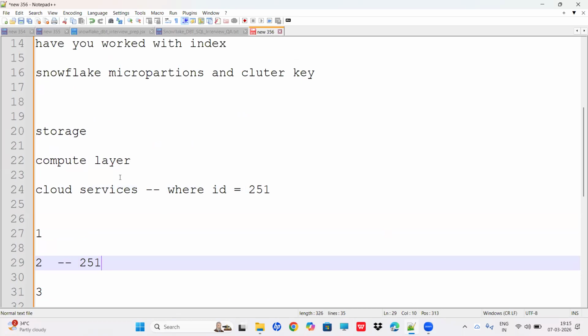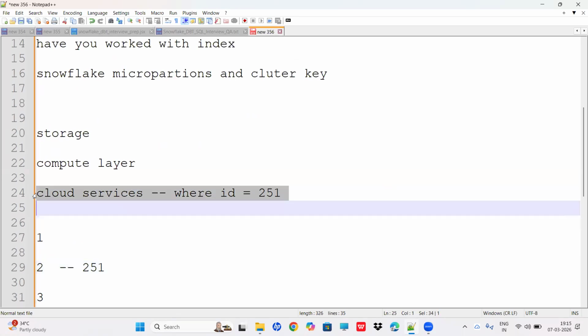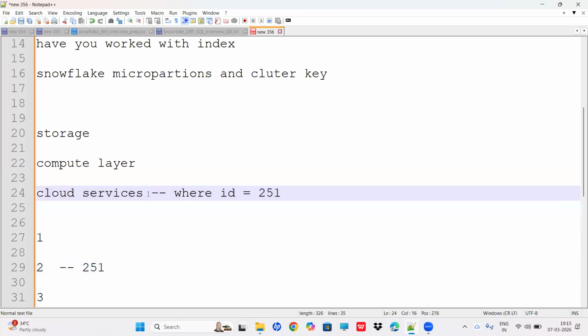When we run the query, the cloud services layer is going to check who is running the query, the user, and whether they have the access or not, using role based access control. If they have the access, then it will check where ID equal to 251. It holds the metadata: authentication services, metadata, optimization, everything is in the cloud services layer.